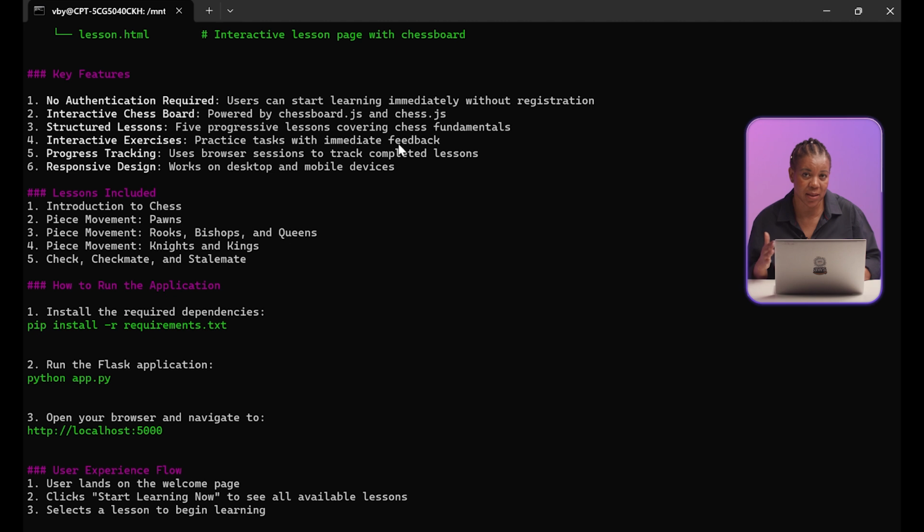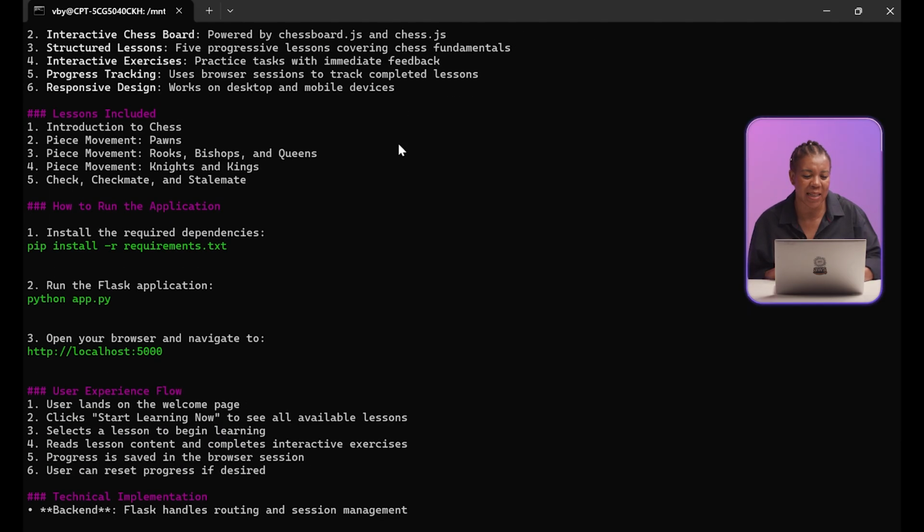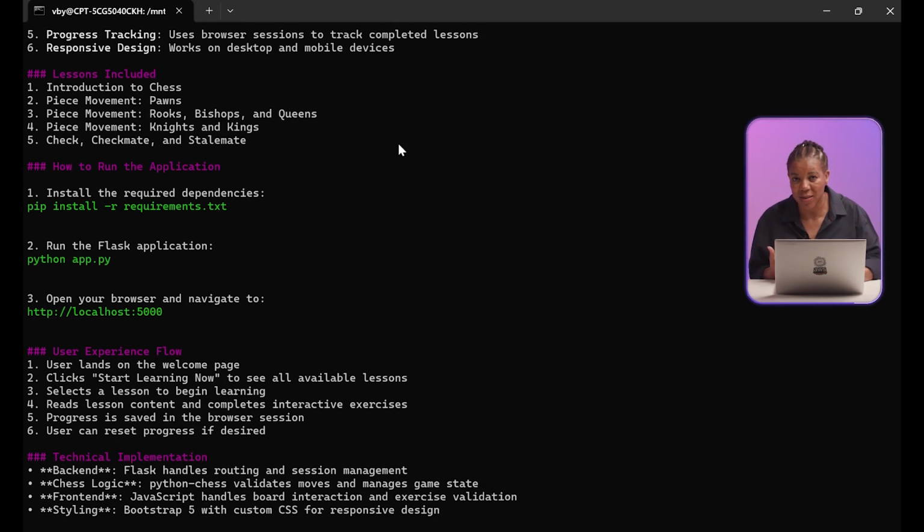And then the lessons that are included when I launch this application are the introduction to chess, how the pieces will move, how the pawn and the rooks and the bishops, all these other pieces will move, and check and checkmate and stalemate, what that will look like. And now I get the next instruction on how to run this application.